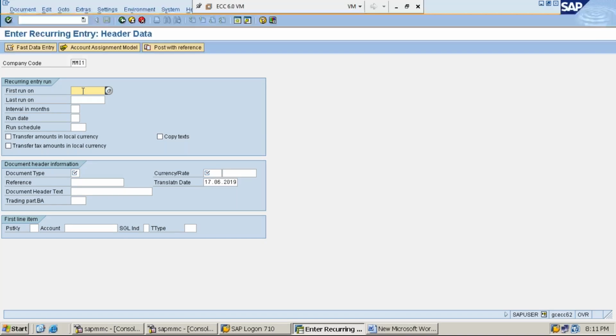Okay, so first run, generally we give the first day of the financial year. That is 01/04/2019. Our financial year starts with April, correct? Yes, first April 2019. Then the last run will be 31st March 2020.